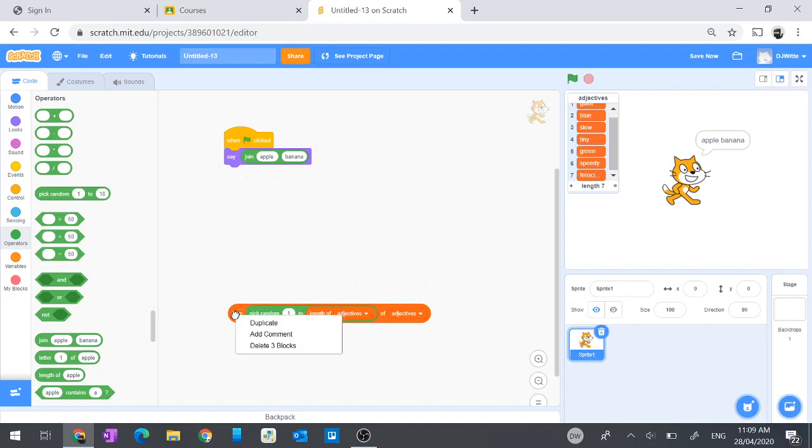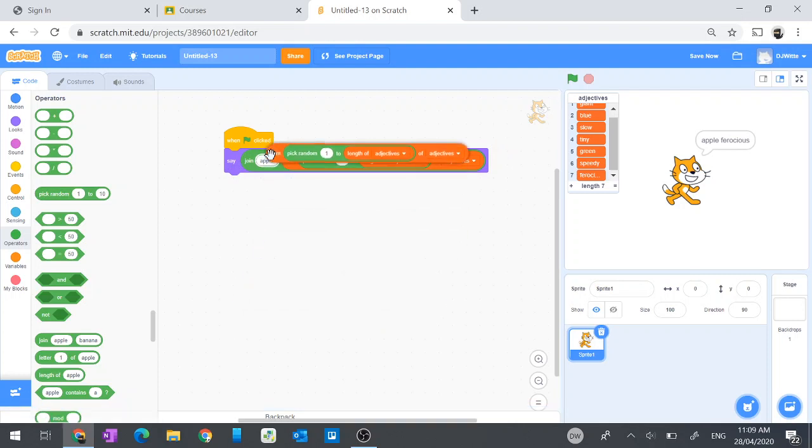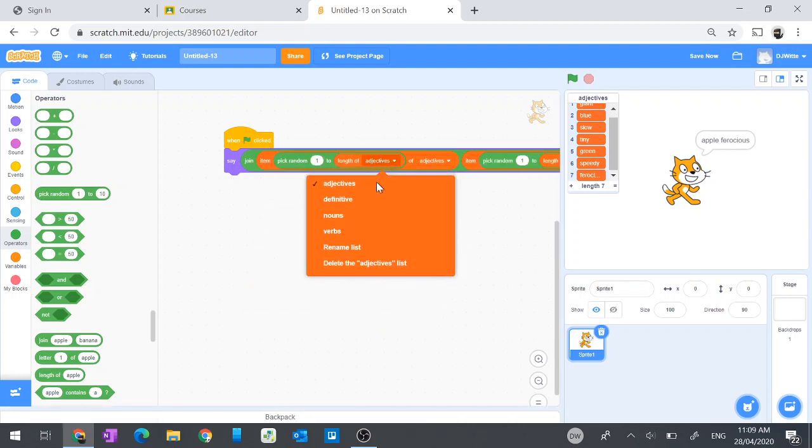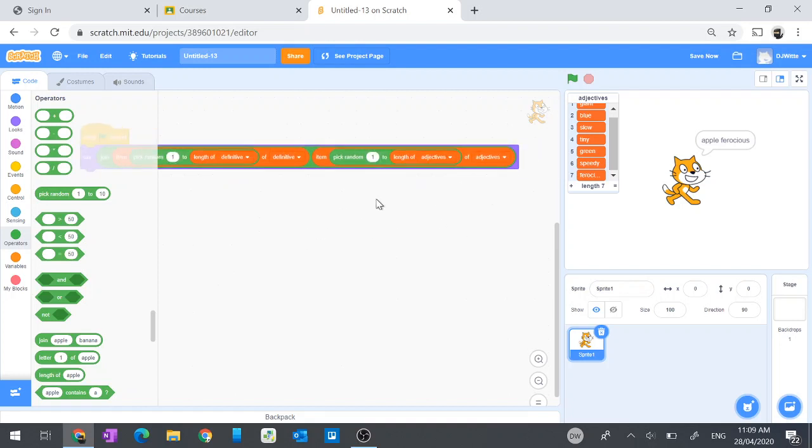So I want to give pick. I'm going to duplicate this because I want to do less work. So I'm going to pick item 1 of definitives. Now make sure that when you're doing this, these are all the same in each little bubble. So this is length of definitive and item of definitive. Join to length of adjectives and item of definitive. Now I'm just going to do the nouns today with this one. I'm going to press play.